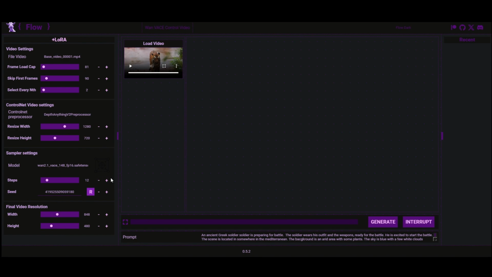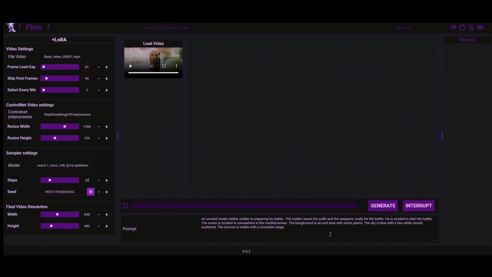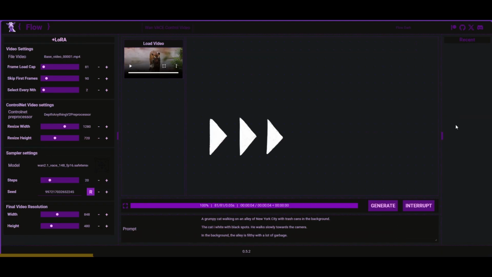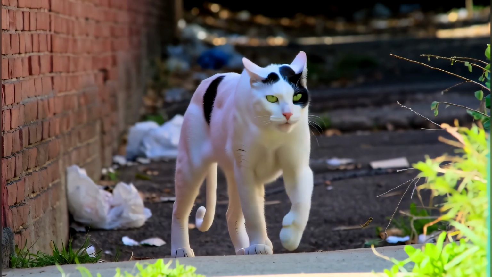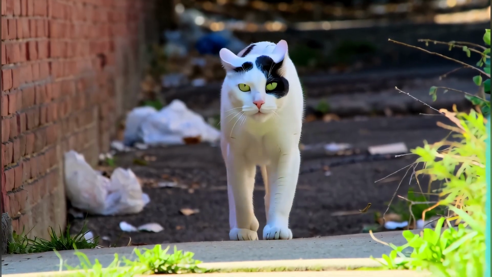Check that the rest of the settings are the ones you want. Choose or generate a random seed for your new video. Add a prompt describing the actions and click Generate. With this workflow, all preprocessors can be used. While I haven't tested them all, I'm confident you can experiment and achieve fantastic and amazing results. I just made a cat.